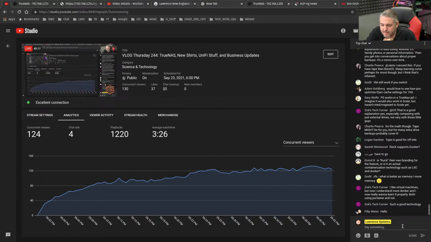Tape is good for offsite. RunX supports Docker. Is RunX your own branding feature? Is it an actual containerization such as LXC? I don't know. I've not used RunX, so I'm going to ask Jay about that.